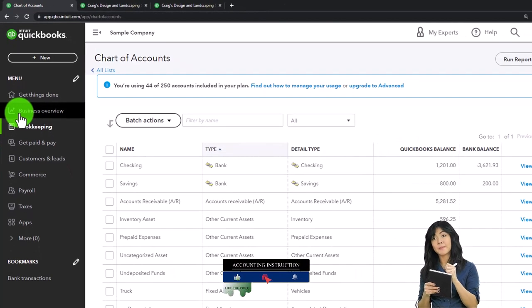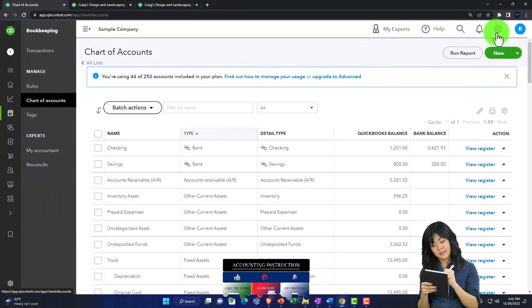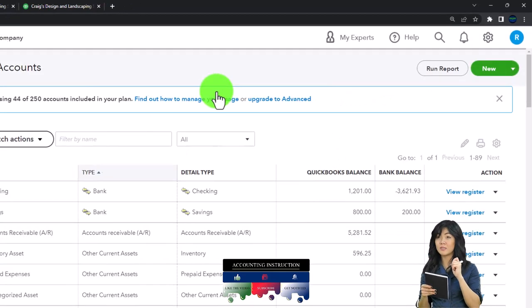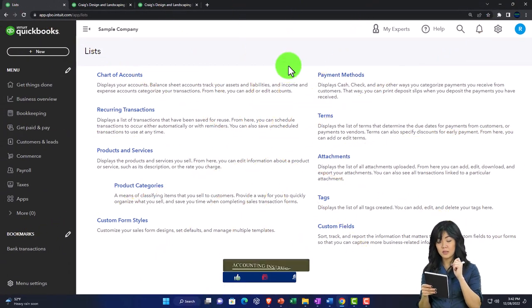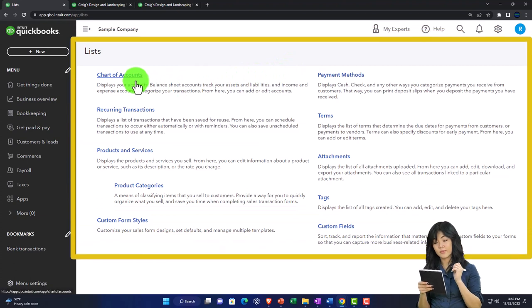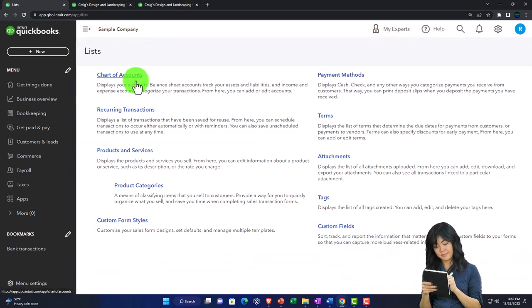The other way you can get to all the items that are kind of considered lists would be to go to the cog dropdown up top and then go to all lists. And this could be a nice tool, especially as QuickBooks Online goes back and forth between the business view and the accountant view, because you can always find your chart of accounts this way, as well as the other items here that they've grouped under the term lists.